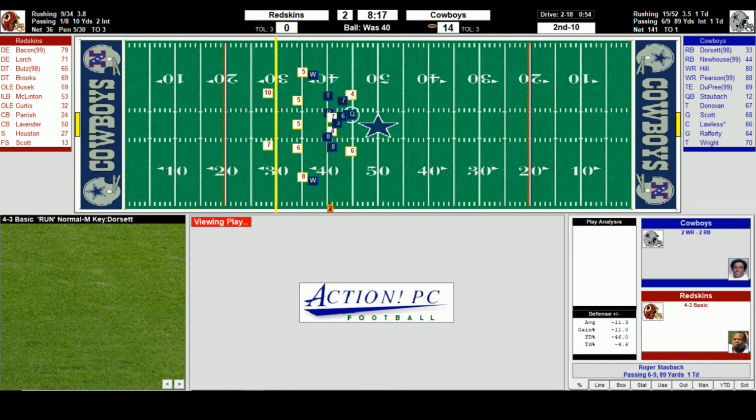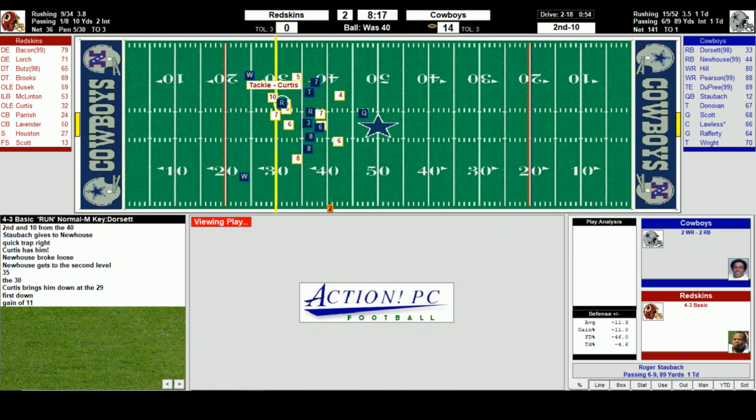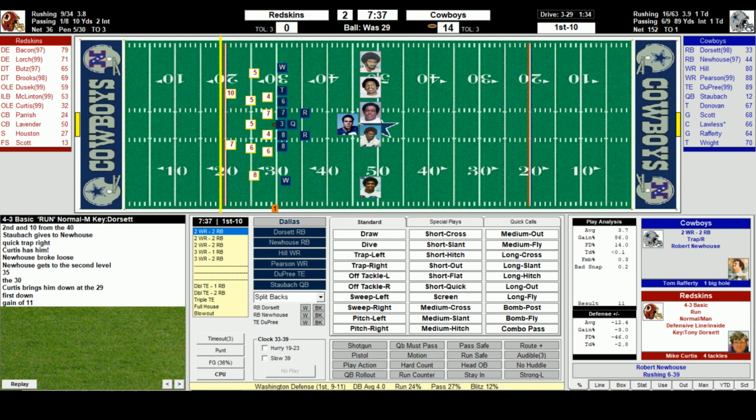Newhouse, trap right from the 40. And gets a block. Gets a first down across the 35 to the 30 and the 29-yard line. Mike Curtis, Tom Rafferty, the right guard, poked open that hole. And Dallas has it on the Washington 29.